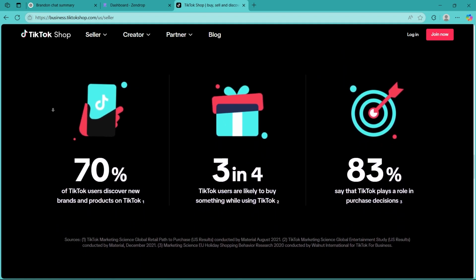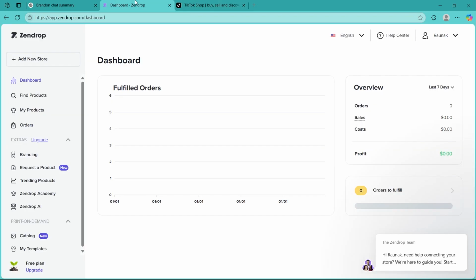In Zendrop's dashboard, you can activate the auto fulfill orders, so incoming TikTok Shop orders processed via your store are automatically sent to suppliers. You can search for how to turn on autofulfill orders on our channel and you will instantly get the video. You can watch that and learn it just right here. This speeds up shipping and reduces manual work.